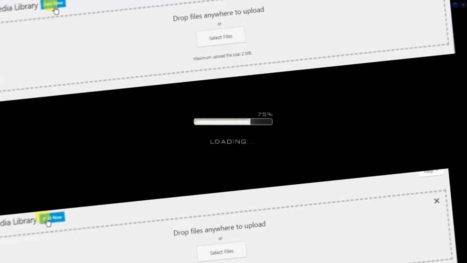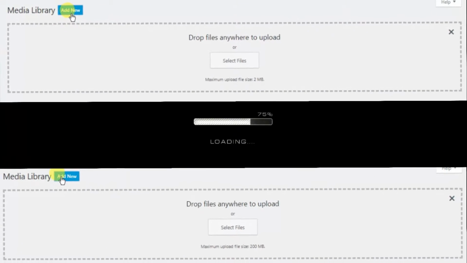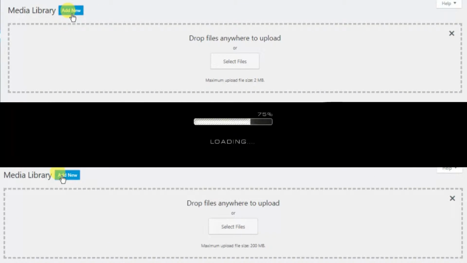Hello friends. Today in this video I will show you how to increase maximum upload size in XAMPP local server.